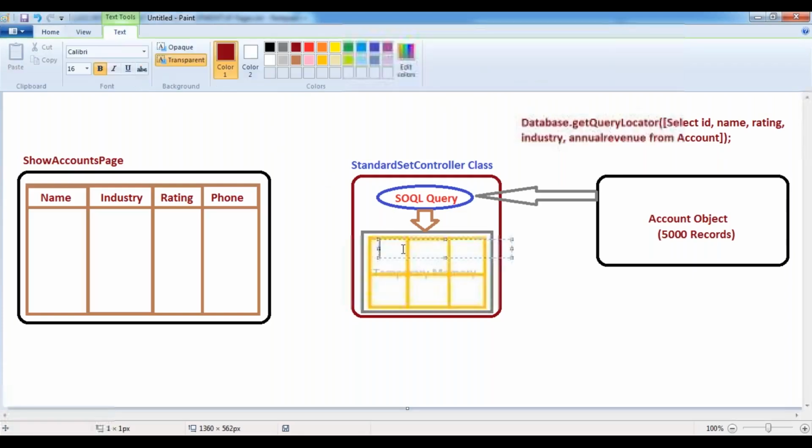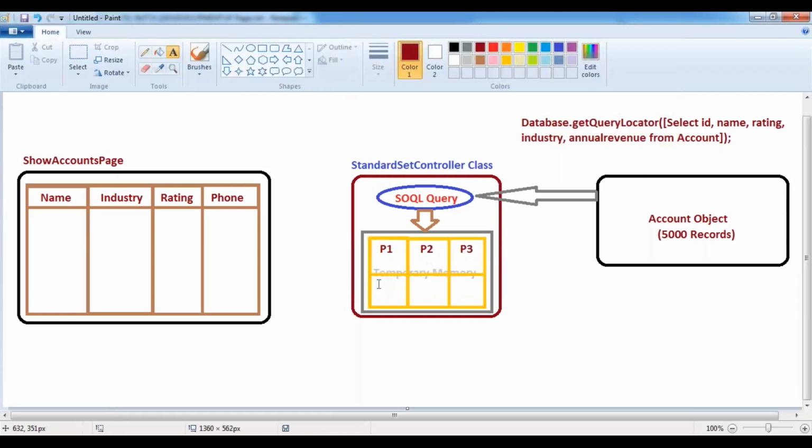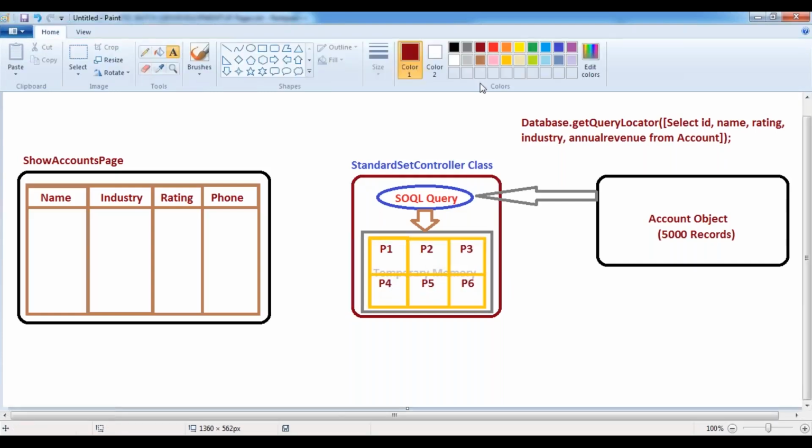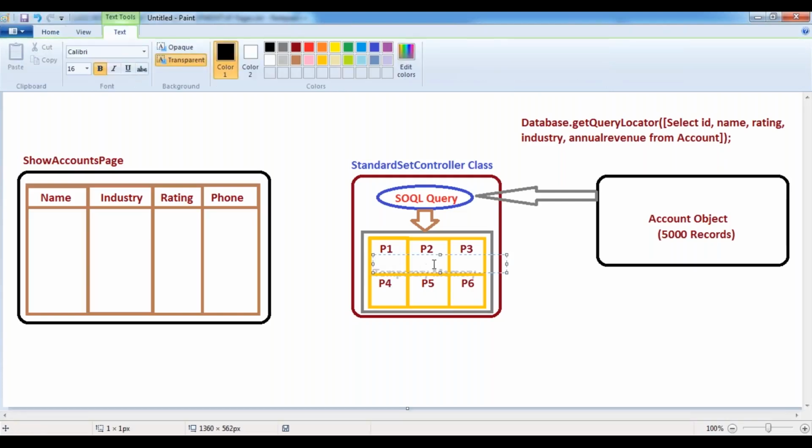So in this case, this is page 1, this is page 2, page 3, page 4, page 5, page 6. Like that, it will be dividing. So in these pages, what records will be available? It will be holding the records inside.